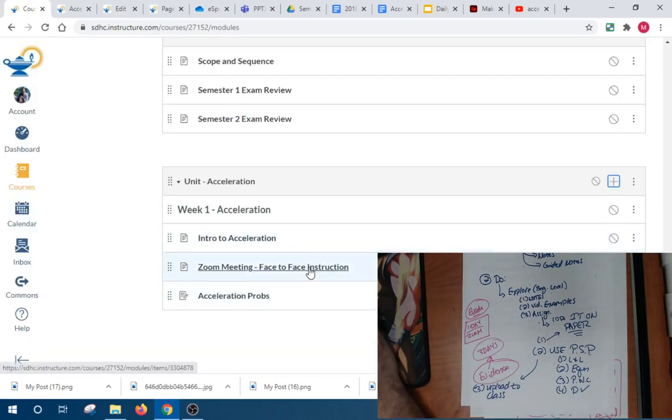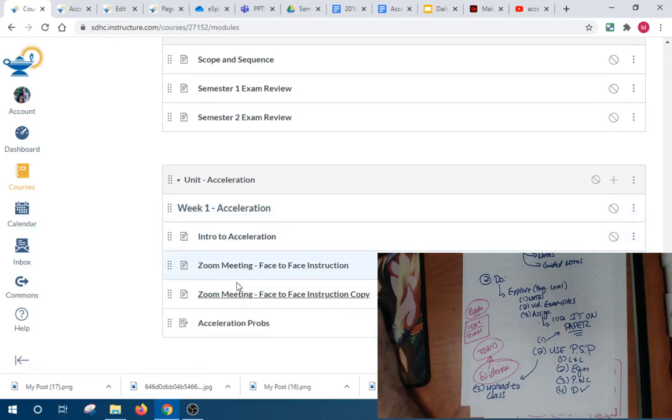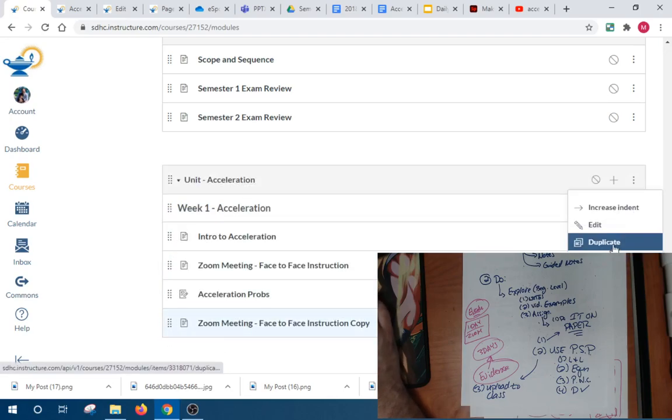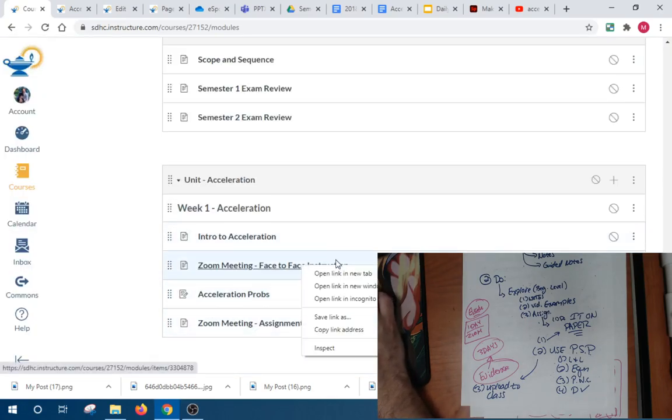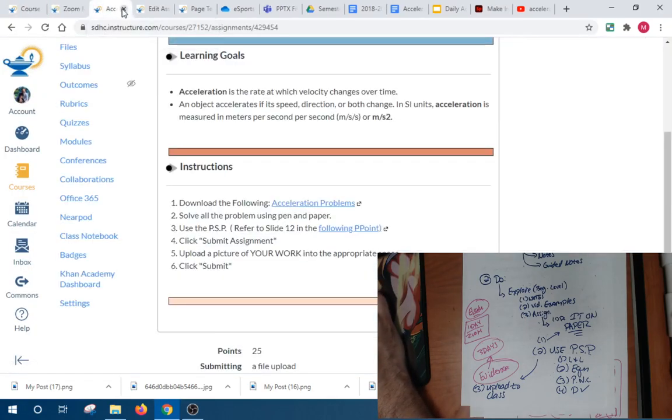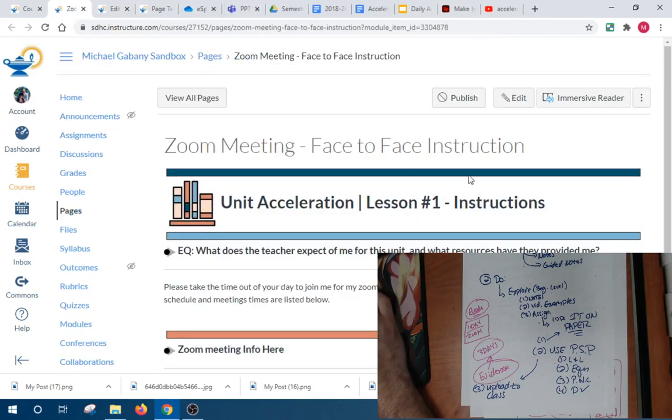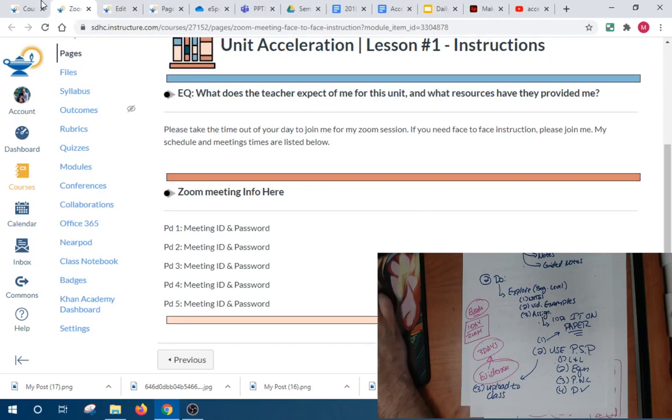Check this out. Zoom meeting face-to-face. I've already made it, right? Once you make it once, you can just duplicate it. It's the three dots. Bring it down. Let's edit it. And let's do Zoom meeting. Assignment. In class. Follow-up. Nice. Check it out. Let's actually get rid of that. That's the first one made, right? Face-to-face instruction. That's what we got.